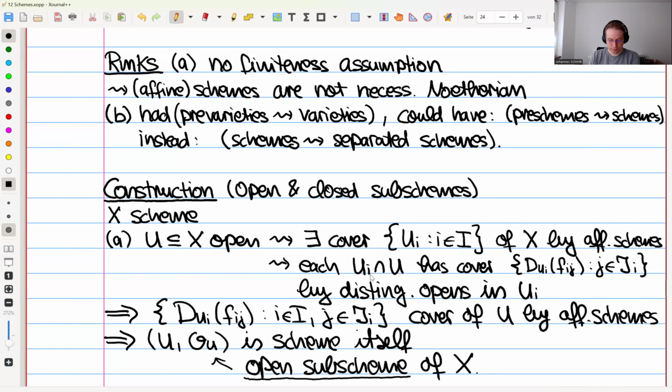And so each of these open subsets of U_i now has a separate cover by these distinguished opens. And so if we throw all these things together, then of course we get a cover of this whole U by all of these things together. And then the final ingredient is that we have seen that any distinguished open inside an affine scheme is again an affine scheme, namely the one for the localization of the original ring at this element here.